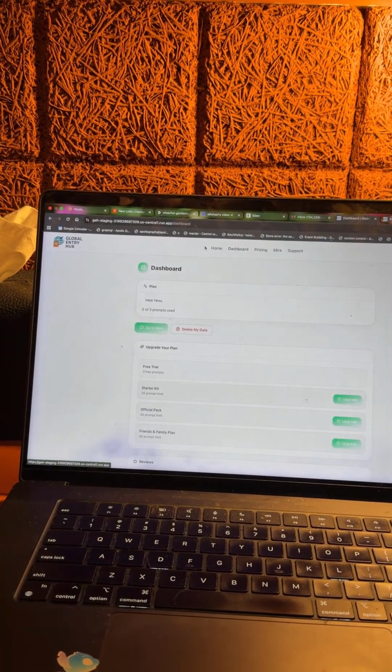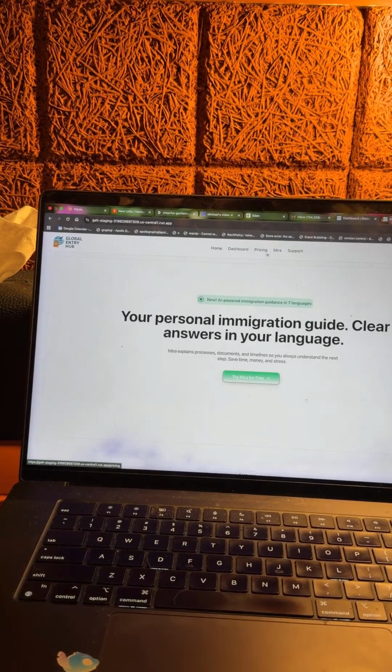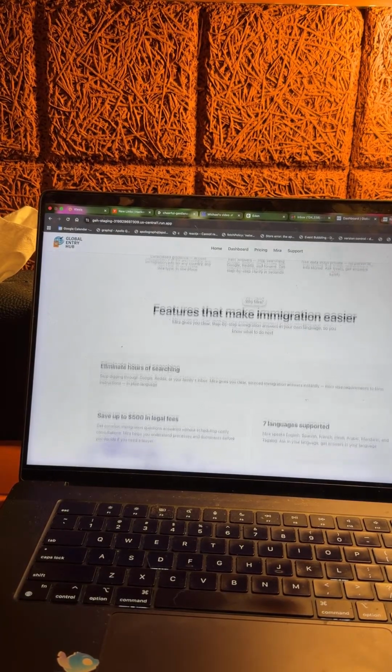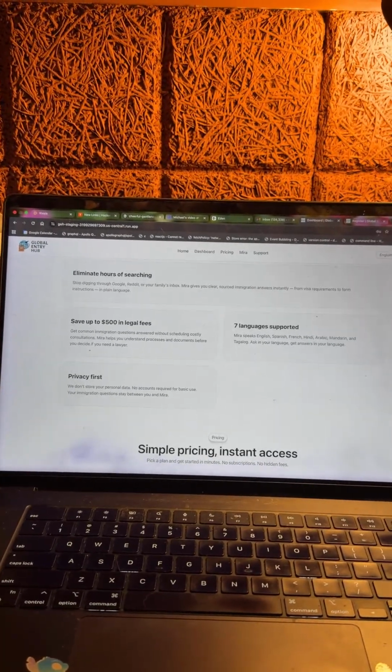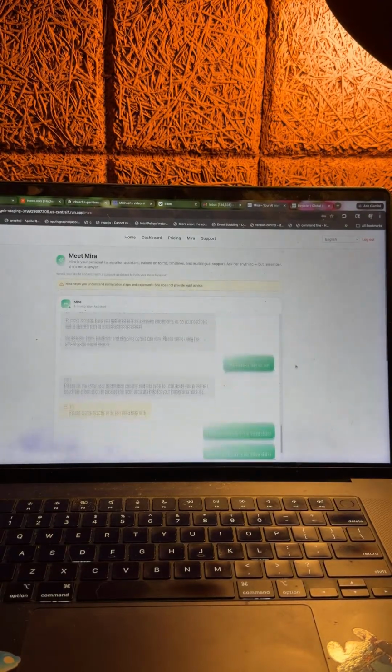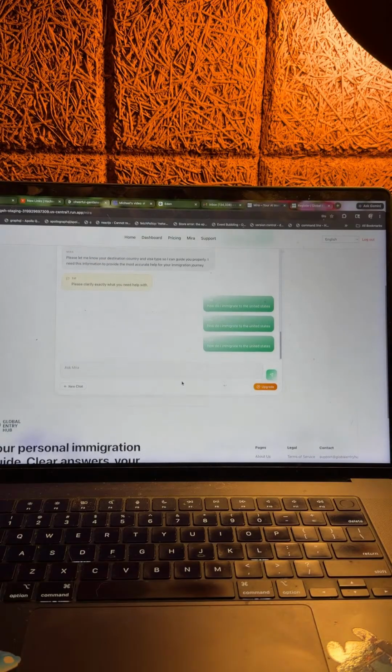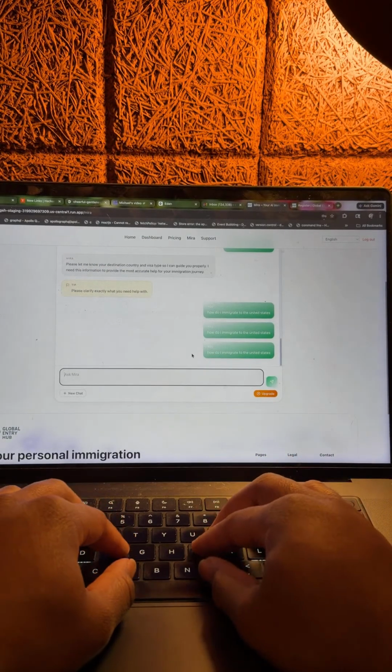Cool. So anyways, you come to this homepage, still doing some redesigns on it. But it's supposed to be for just making the immigration process a lot smoother, a lot better. So we have this. It's the primary product, Mira. It's what the AI is called.